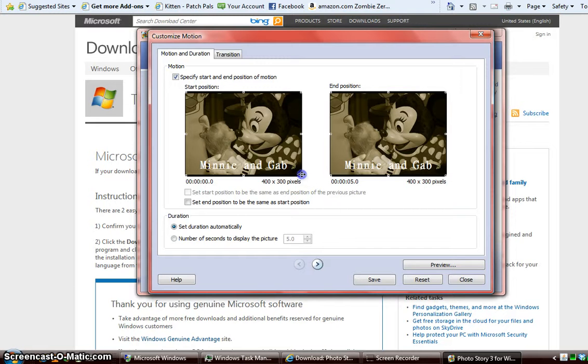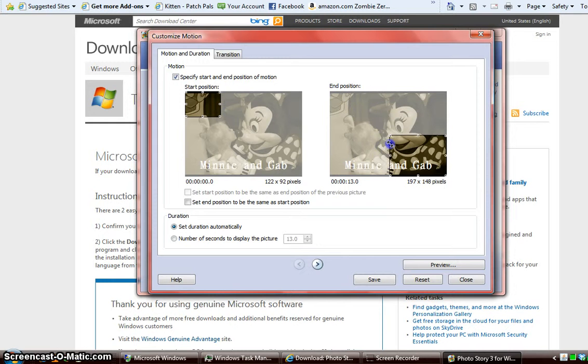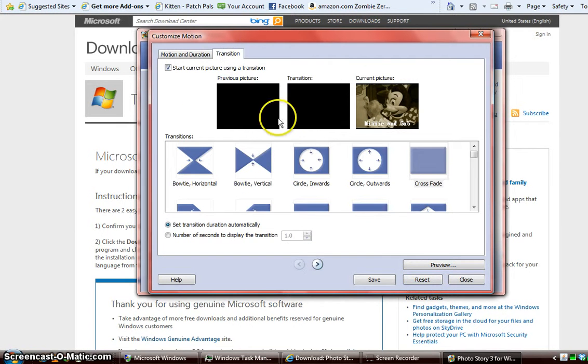What you can do is grab one of the sizing handles, start over here, and end right there. You can tell it to set the duration automatically, and it tells us basically how long it's going to be, or you can tell it how many seconds you want it to be on the screen. We can put a transition in, and you'll see it up here.